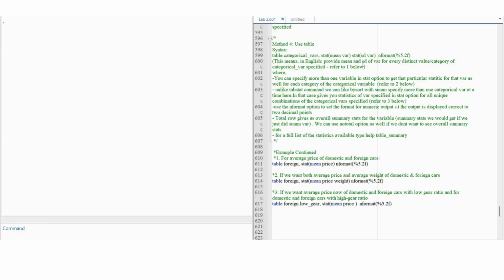And then we talked about bysort. We said bysort eliminates this. It allows you to specify more than one categorical variable. Now, another option apart from bysort with summarize is the table option. So we talked about one method which deals with the problem that tab stat can only allow you to specify one categorical variable, which was bysort with summarize.